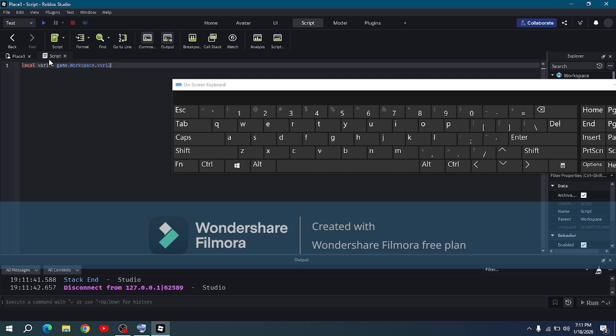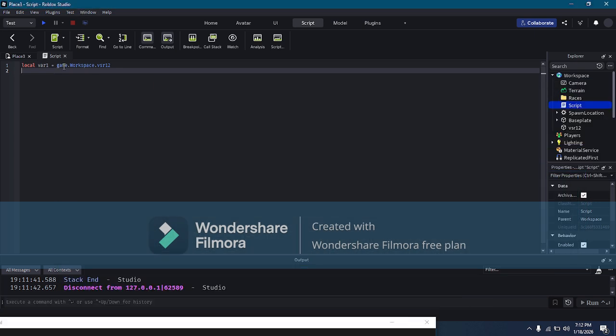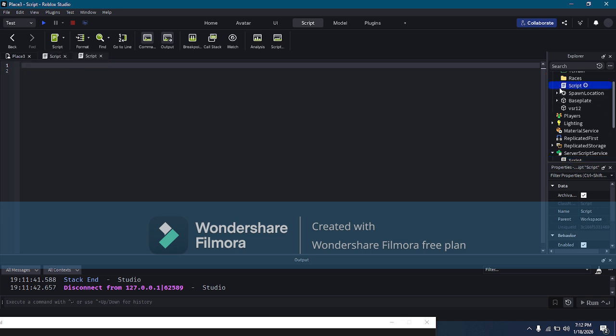Now print is over. Now comes the if value, and I'll tell you what an if value is. If you know the meaning of if, then you know the meaning of if. In coding, the if is the same thing. Why did I make this script? I made it for example, like the print hello world thing.